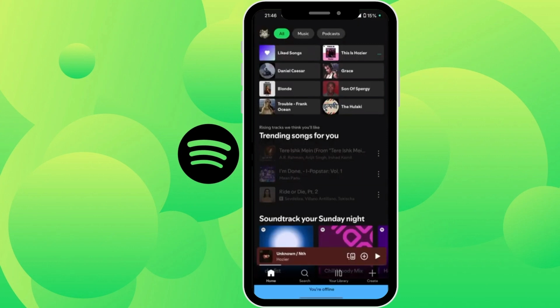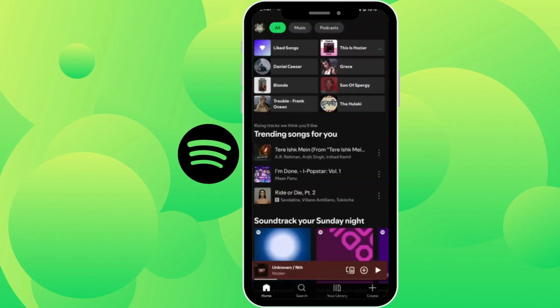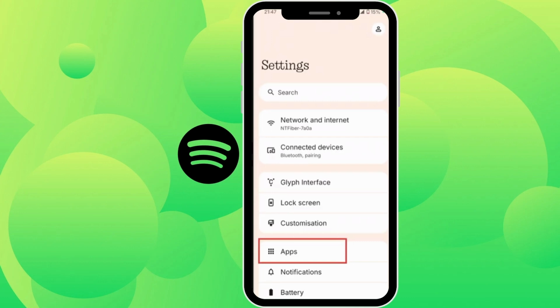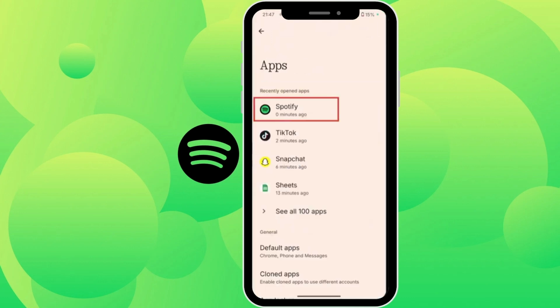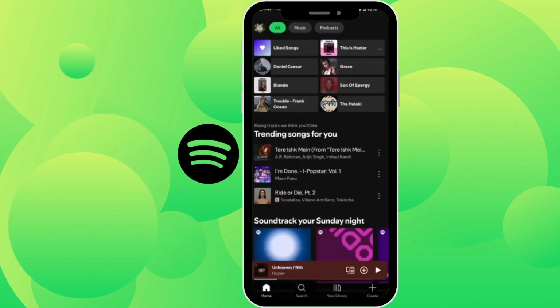Next, check that offline mode inside Spotify isn't enabled. Open Spotify, go to Settings, the gear icon, and look for offline mode. If it's on, turn it off. This setting is designed for listening to downloads without using data, but it can keep the app stuck offline if you forget it's enabled. After you toggle it off, return to the main screen and see if your playlists and recommendations update.